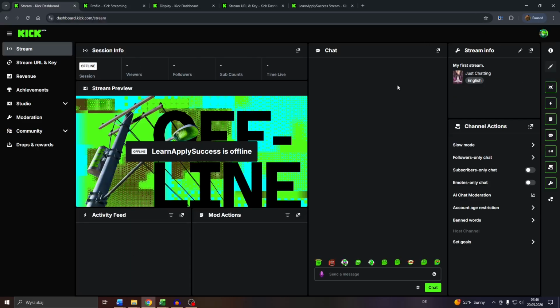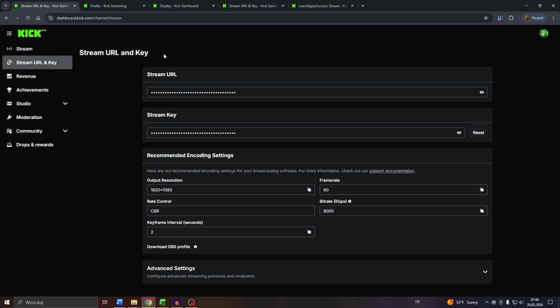From there, what you want to do is navigate to stream URL and key here on the left hand side, and here you will see both listed, the URL and the key. Now of course for privacy reasons I'm not going to display it, but you can do that if you want to gain access to your own streaming URL and key. Click into that eye icon here to see it. You may also write it down on a piece of paper or on a Word sheet or something like that to memorize it, to save it, and that's it.